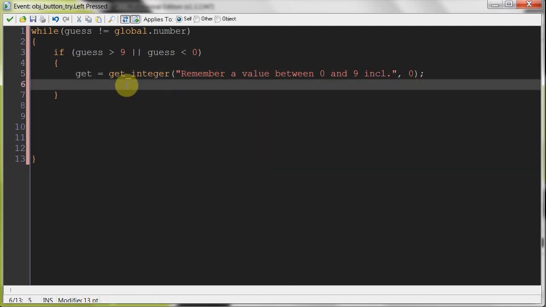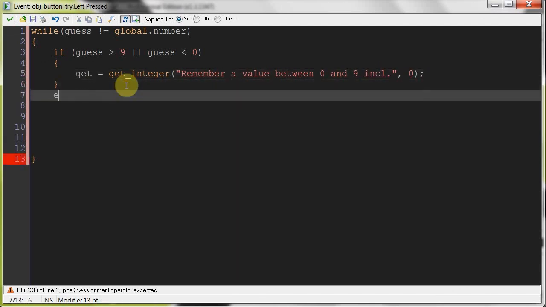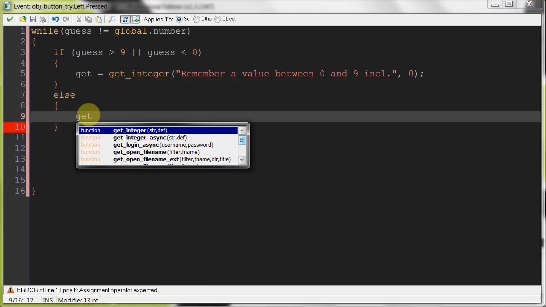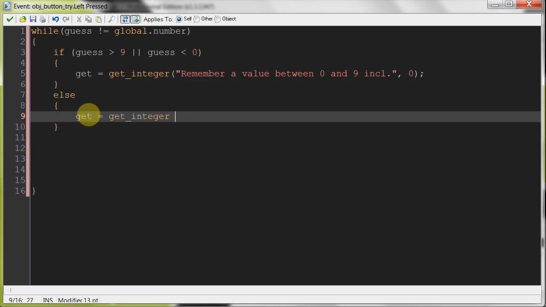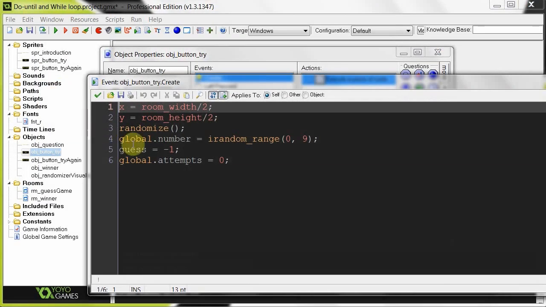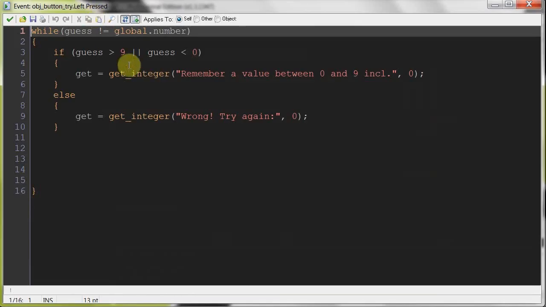Okay, so it's going to say, remember, a value between 0 and 9 inclusive. Otherwise, if they've already attempted one, we're going to say here, get equals get integer. And then here we're going to say wrong, try again. And then again, 0 default, like that. So if it's the first time, because in the create event I've set guess to minus 1, it's going to go straight to here, saying remember, a value between 0 and 9 inclusive. Otherwise, if it's the second, third, or nth attempt, it's going to say wrong, try again.